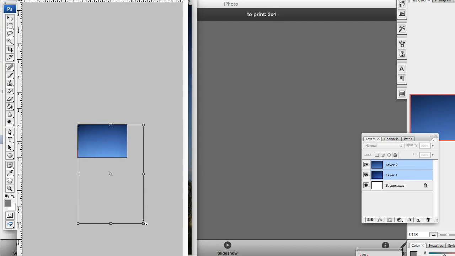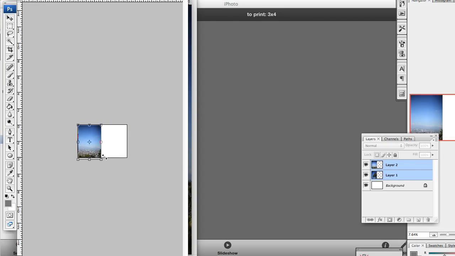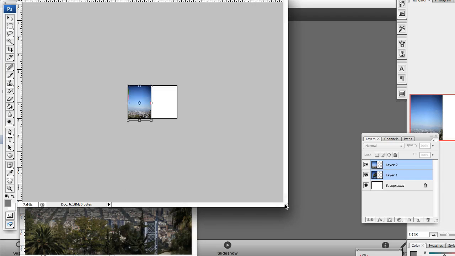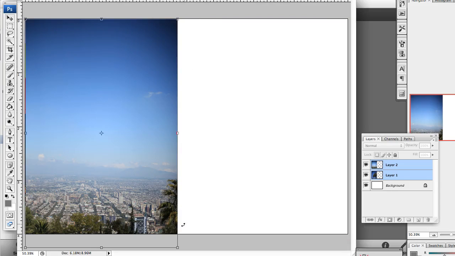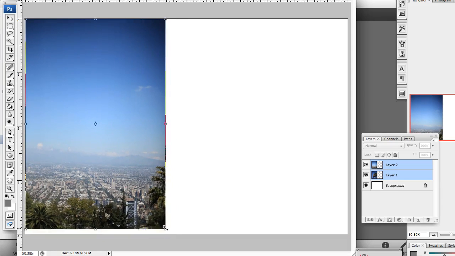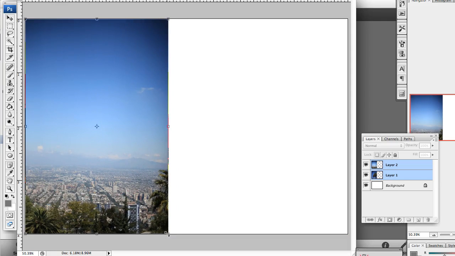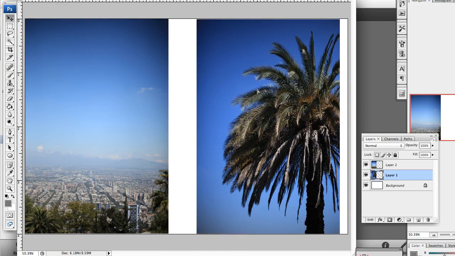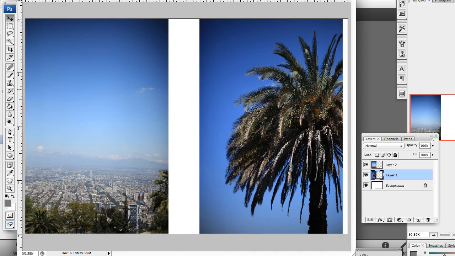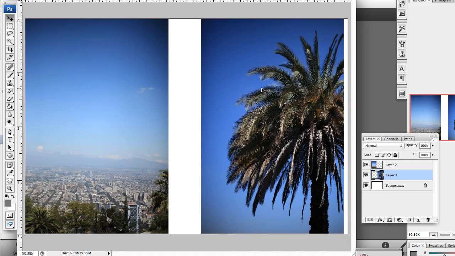So if I hold down Shift and resize, I'll just make it a bit bigger so you can see. Hold down Shift and resize, then it won't skew, it won't make anything all out of proportion. And then I hit Enter when I have the size that I want, and then I just go select one layer so that I can move it over. So now I have two photos on one 4x6.